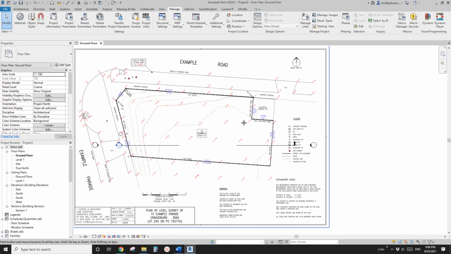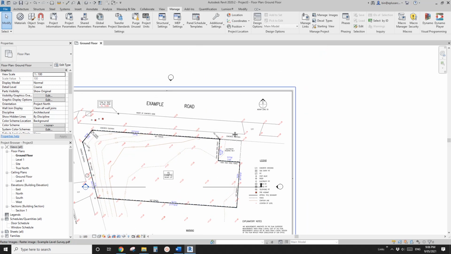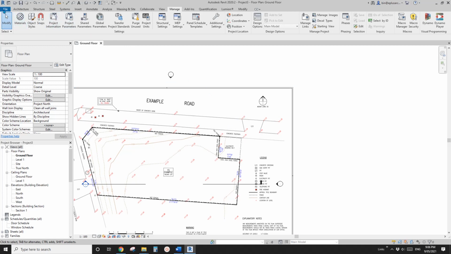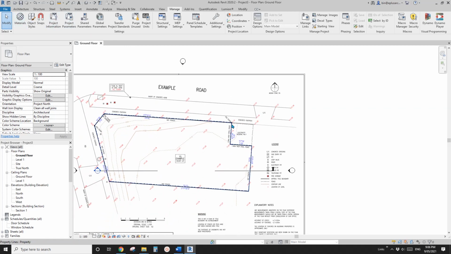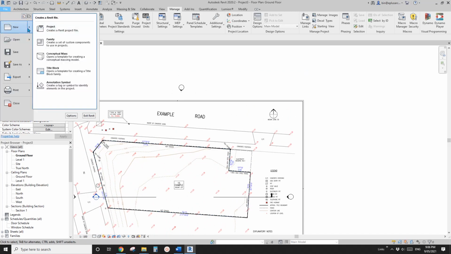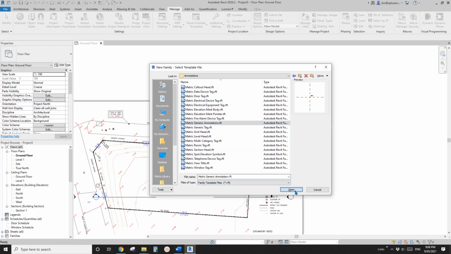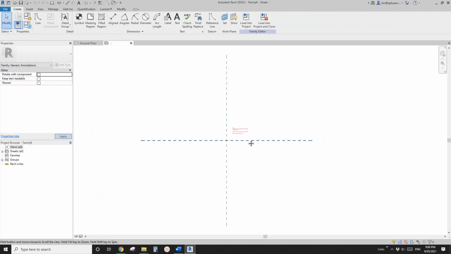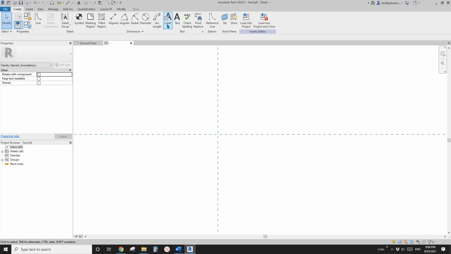If you have a lot of those old title documents to work with, if it's me, I will create a little calculator for myself. So I'll quickly show you how to do it. You can create a new family, go to annotation, create a generic annotation family, and open. Now just delete this node, and we can use a label.